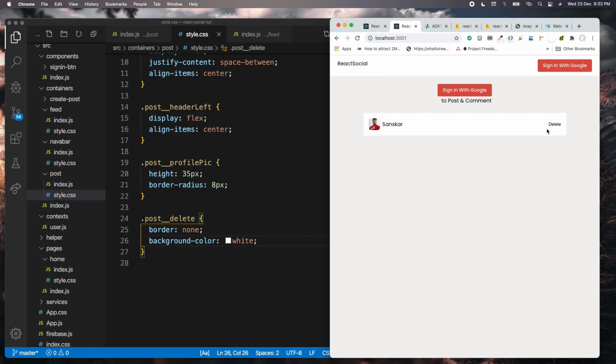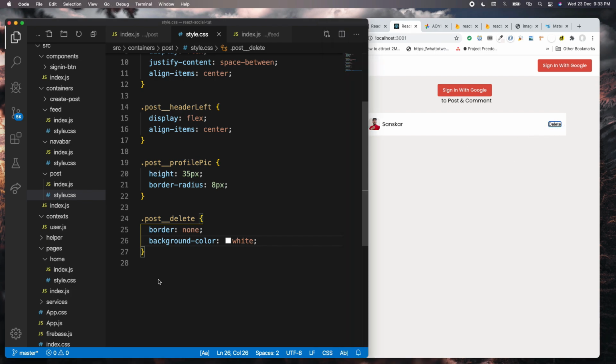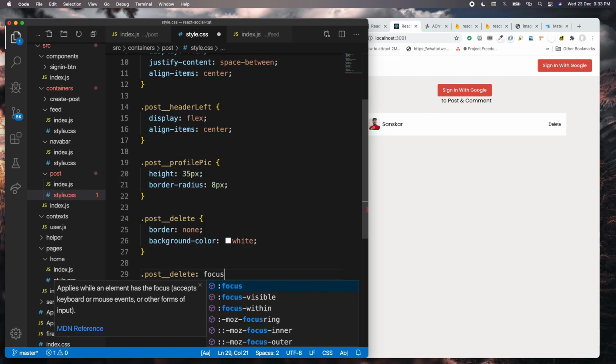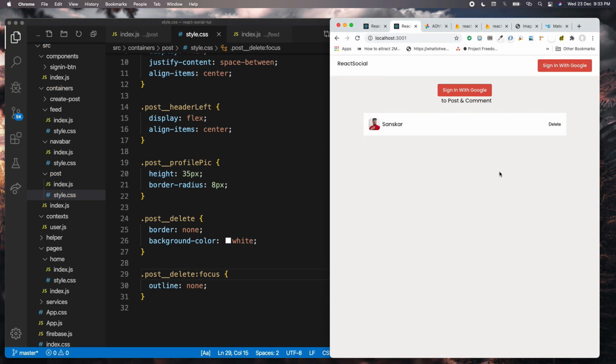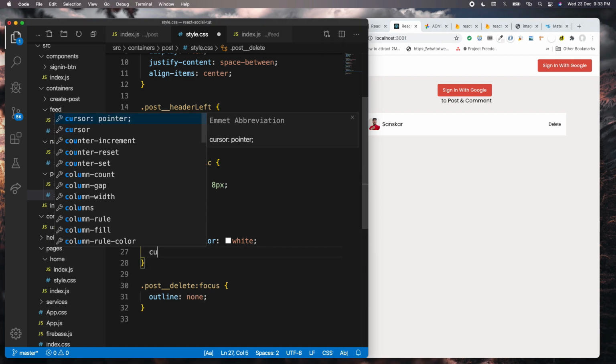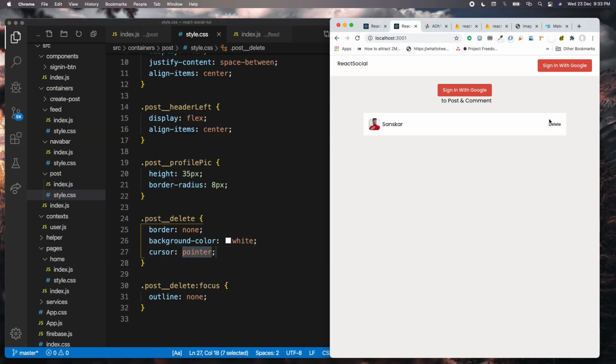Now that's good and stuff, but if you click on it, it becomes selected and this outline comes. I don't like this outline as well, so I'm going to say dot focus like that, and then I'm going to say outline none. If I save that, even if I try to select it, it will not work. One more thing, I will add the cursor to be pointer so that whenever I have the mouse here, it shows me this clickable option. Okay, so we have the header done.